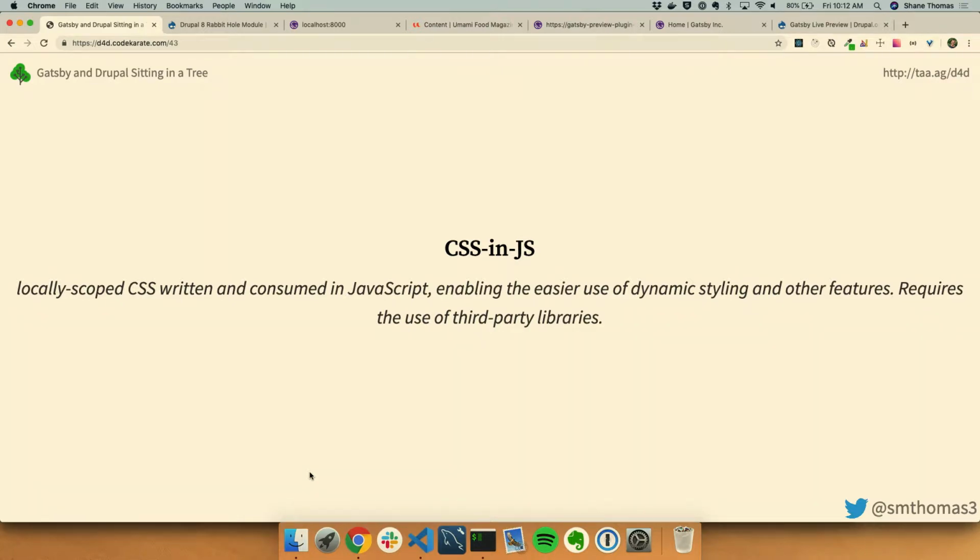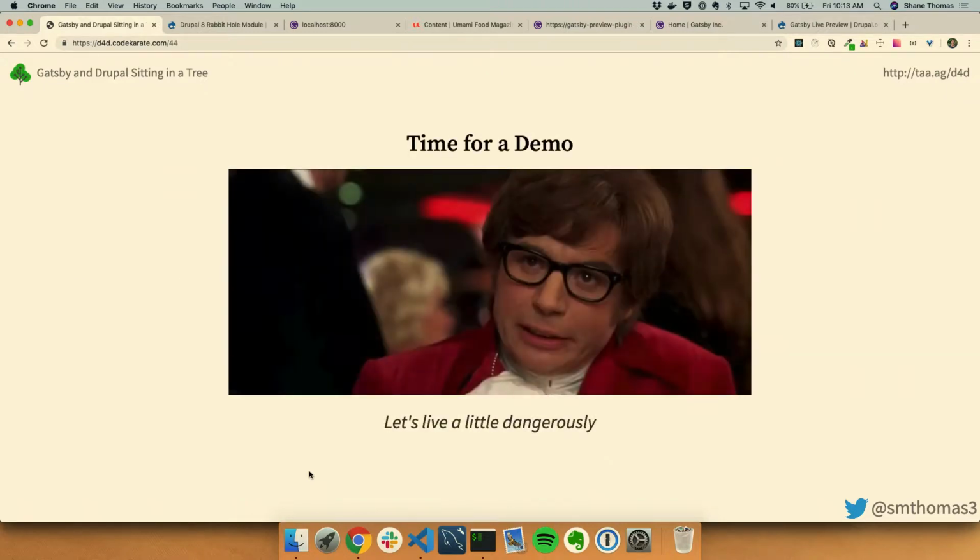But it also allows you to be very specific, so you can style a component to look the same no matter where it's placed on the site. So there's some benefits to that. You get some other performance benefits as well. And you can use JavaScript within your CSS, which is helpful as well.